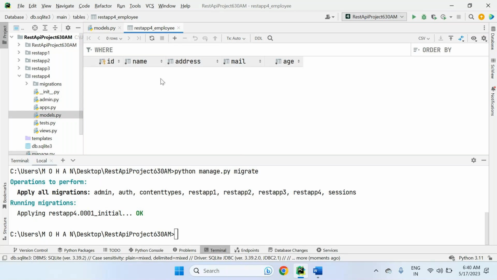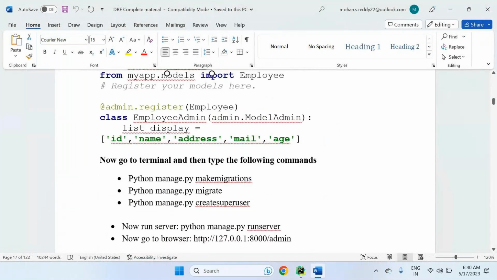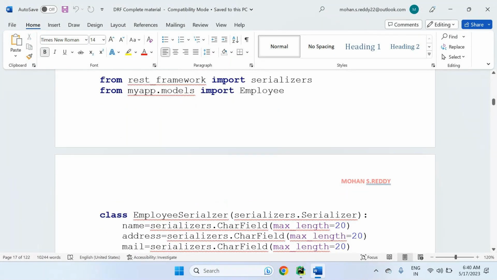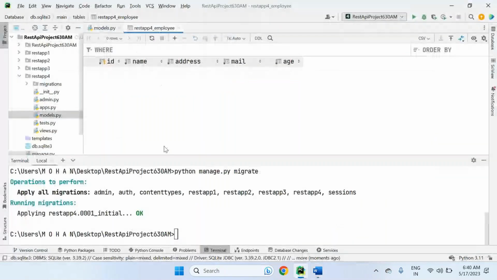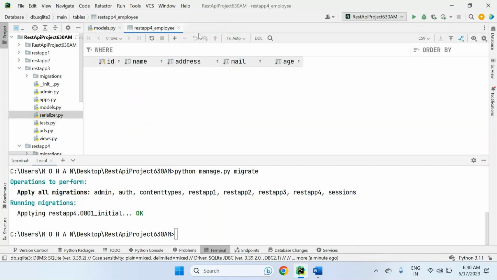But the next step is serializers.py. The admin.py file I'm ignoring. Now next, what I'm trying to do is create serializer.py. See, I have already used a serializer.py file. In the previous lecture we used this serializer.py file already; it is a normal serializer. Let me copy this serializer.py and paste it into your application.